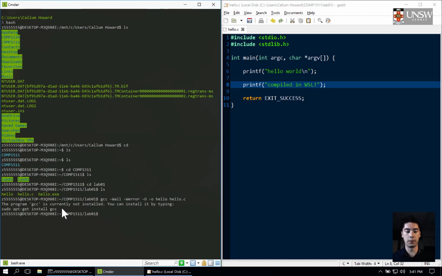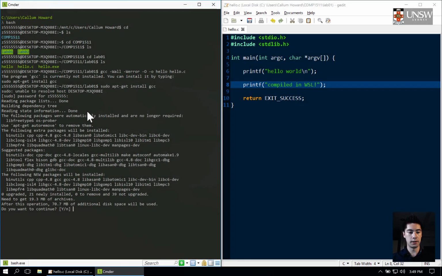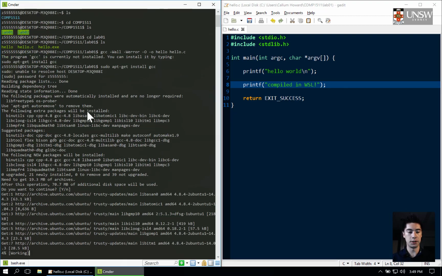Alright, so we will get the message that the program GCC is currently not installed. You can install it by typing the following. So we want to do exactly that. We will type sudo apt-get install gcc. And we'll be asked for our password. And note, this is the password that you set for the Linux user, the Unix user inside your Windows system. Alright, then we can just hit enter when it asks, or we can hit Y, and it will go and download GCC.